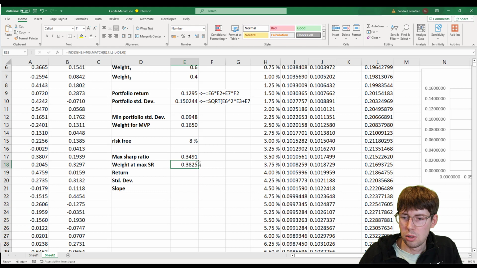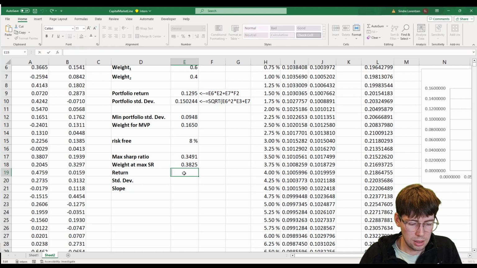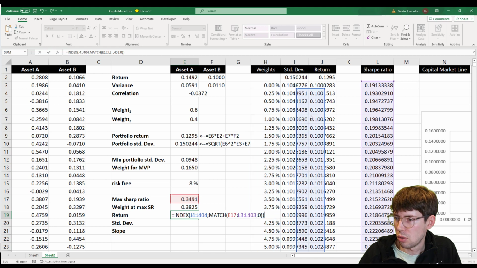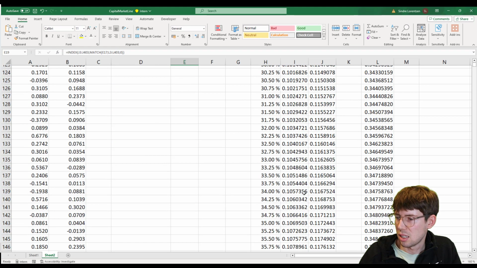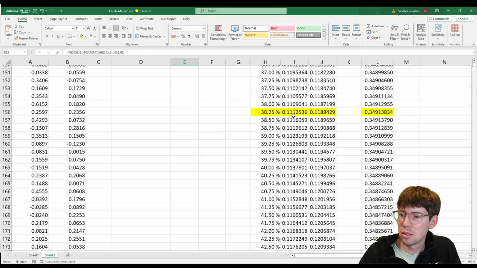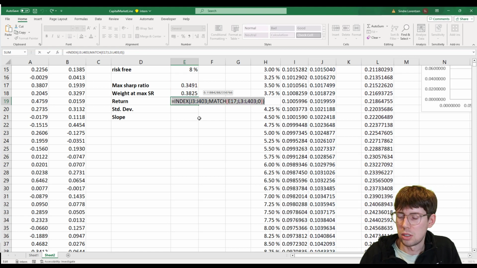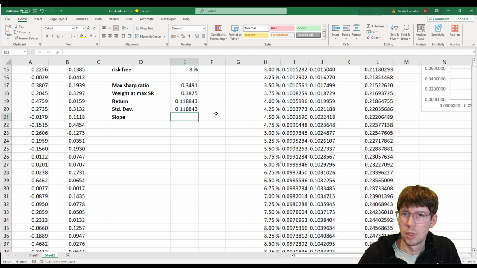But what is the return at this portfolio? Let's figure out, again, using index match. So we are looking for now the return, which was 11.88. Is that correct? Let's check. That is correct. And we can also figure out the standard deviation. There it is. So very good.